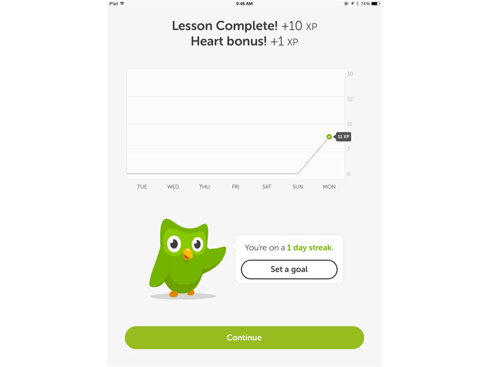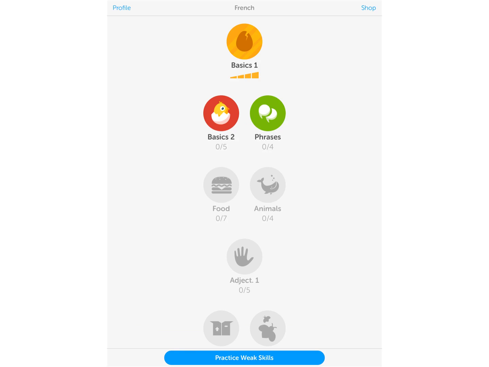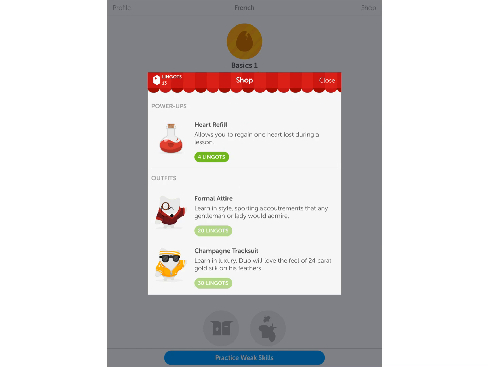This shows you your progress, and it allows you to set a goal if you would like to do that. Now, if you pass a lesson with all 4 of your hearts, you'll earn one of these little gems. You can also earn these gems if you pass a full set of lessons. As you can see on this main page, in the upper right-hand corner it says Shop. If you tap on Shop, this box will appear, and this is where you can use your gems if you wish. To close out of that, you simply tap Close in the upper right-hand corner.